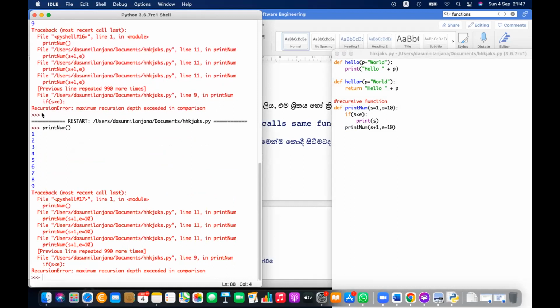Oh, still. If s less than this, do this. I need to write, I think, else. No, else is not needed. If s less than this, print s. Then print_num s plus 1. We are always checking whether s is less than e. Okay, anyway, it's printing up to 9. That is good. So let's give it the values then, 1 and 10.